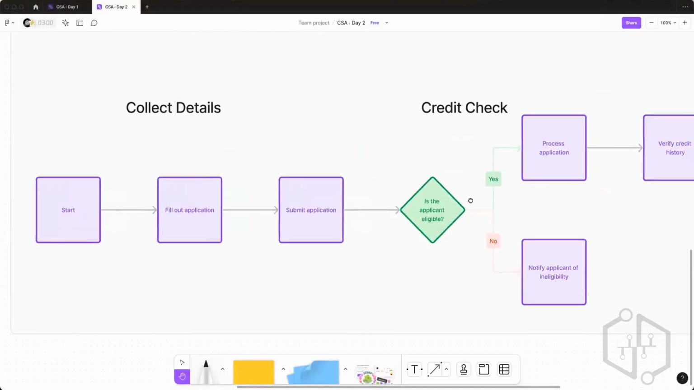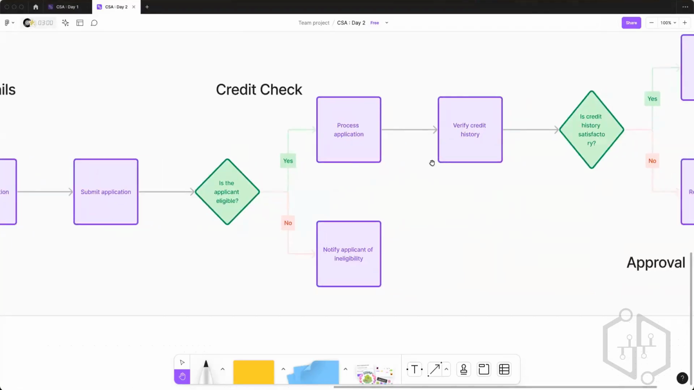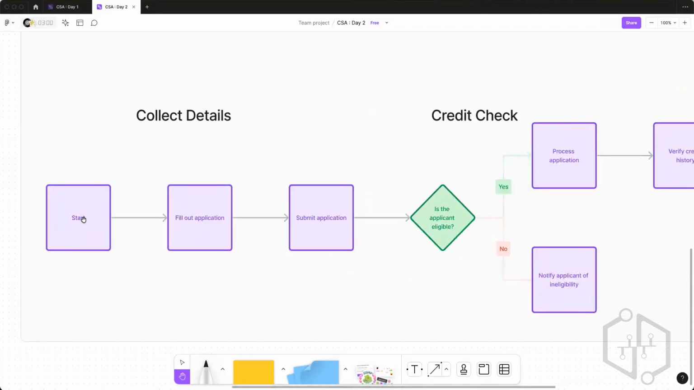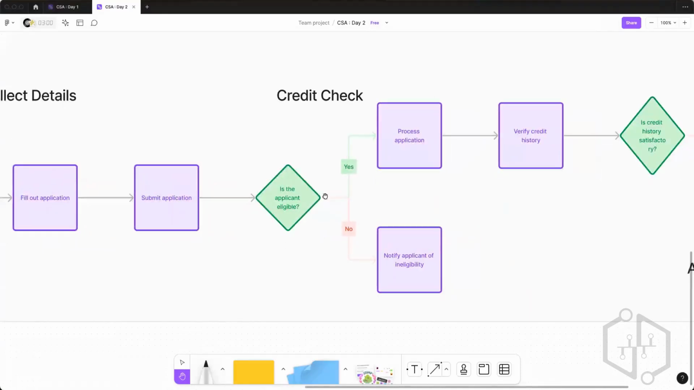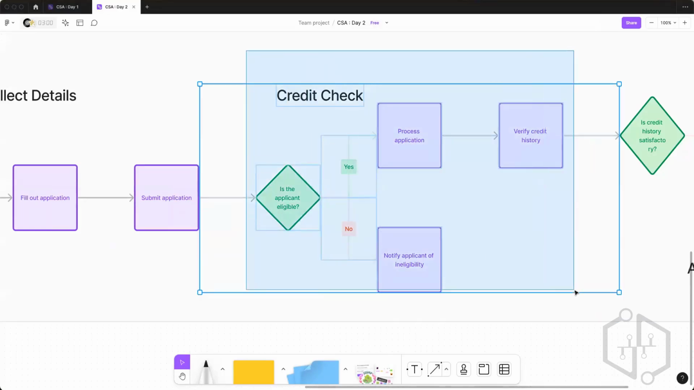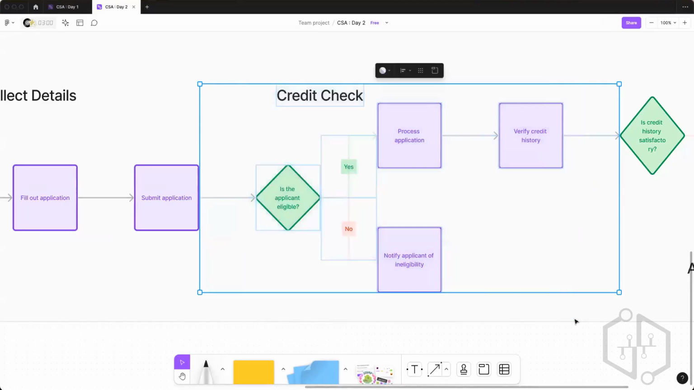Now, suppose I want to break this whole business process into small modules. Can I say from start to submit application, I'm just collecting details? Because filling out and submitting the application is basically related to the details only. So I can call it collect details. Now, in this check, we are verifying the user details, whether that person is eligible or not. So I can call it a credit check. Or if you want, you can rename it anything. We just need a separate identifier.